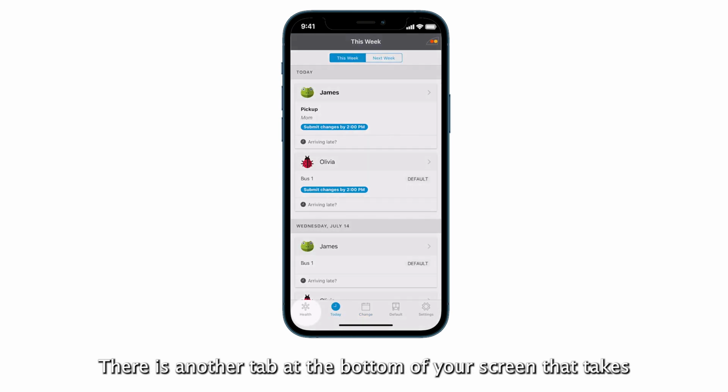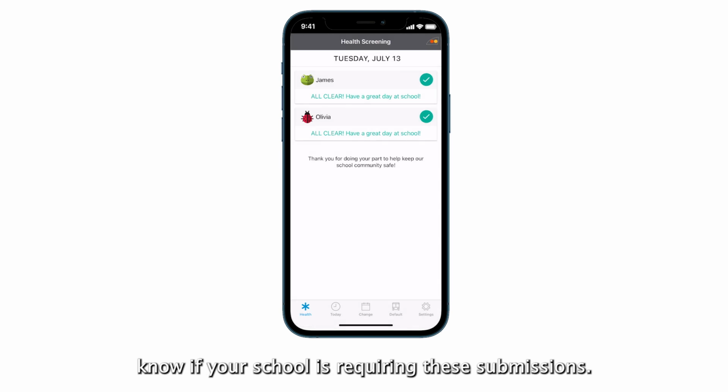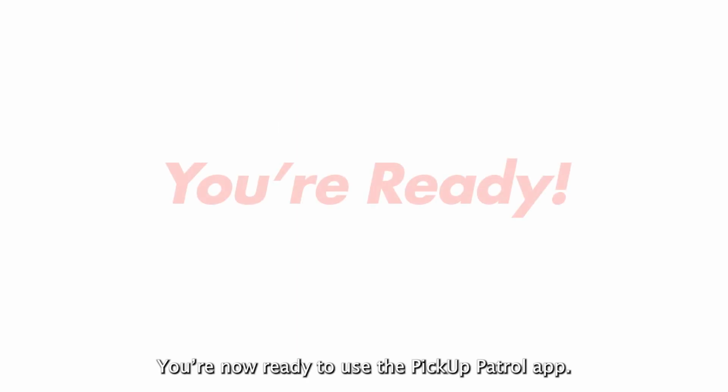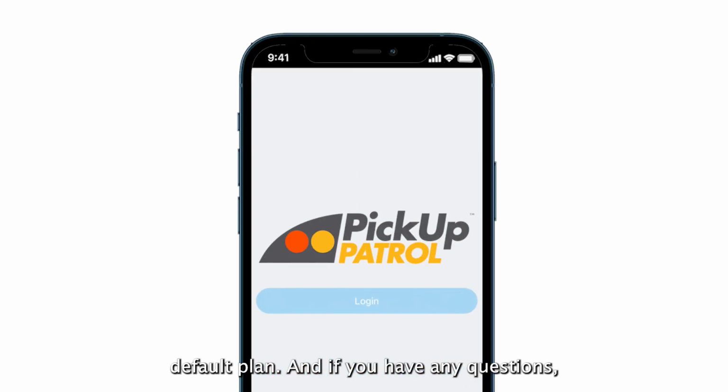There is another tab at the bottom of your screen that takes you to a daily health screener. Tapping here will let you know if your school is requiring these submissions. You're now ready to use the PickUp Patrol app. If you haven't already, please set up your student's default plan. And if you have any questions, see the Settings tab for additional help.